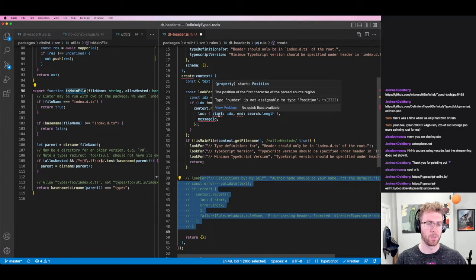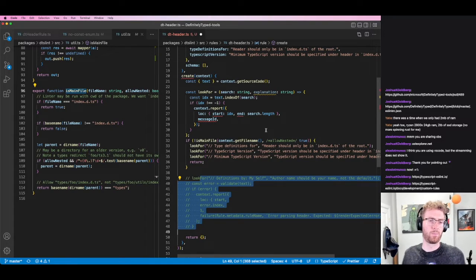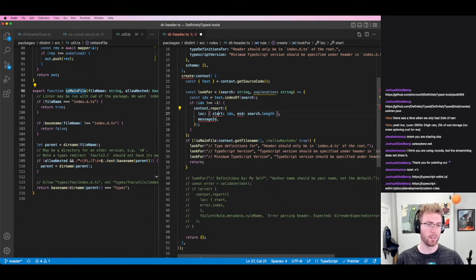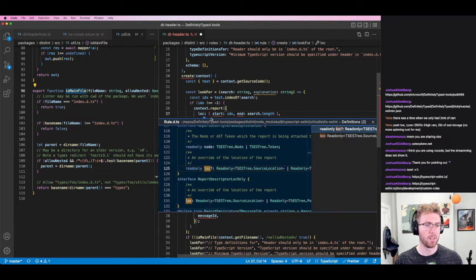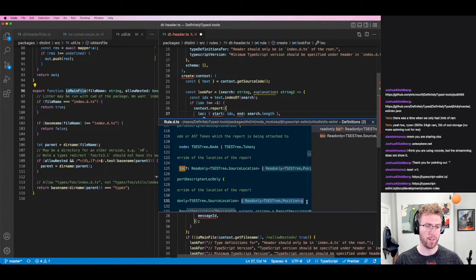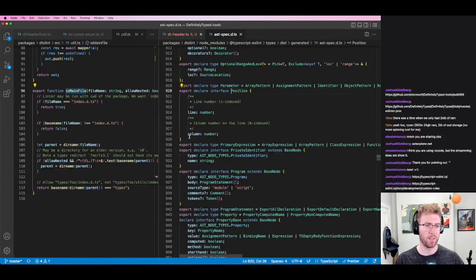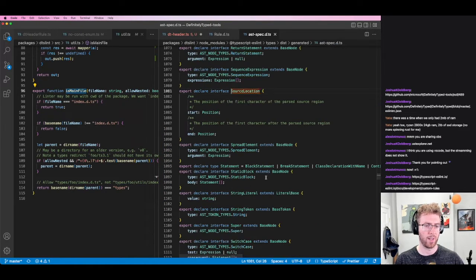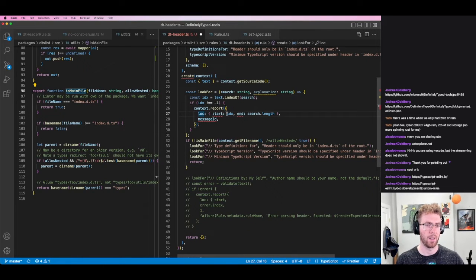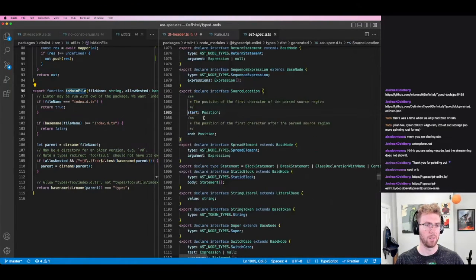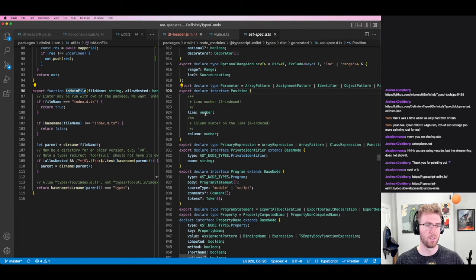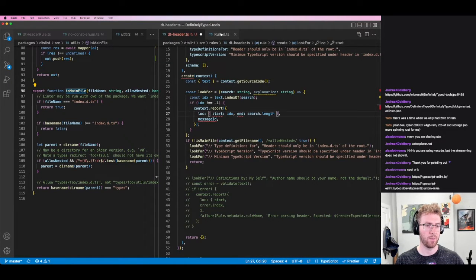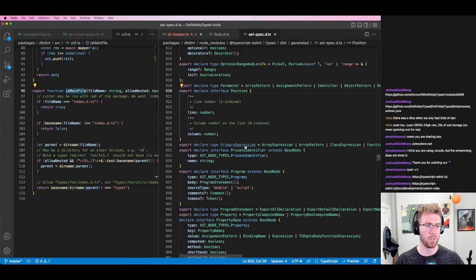Number is not assignable to type position. Oy vey. Can I do like loc? What is the type of loc? Go to definition. It says source location or position. Position is line and column. Whereas, let's go here, source location is start and end. Oh, nice. So I can do start and end. Wait, start is a position. So it's either start and end with your positions or line and column.